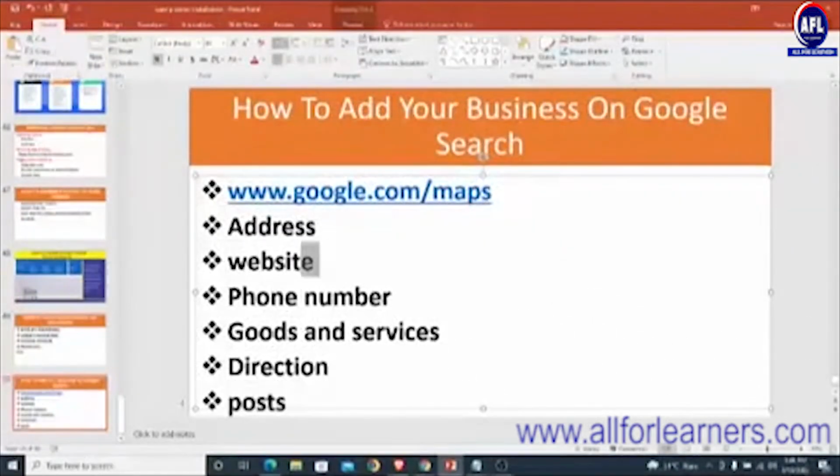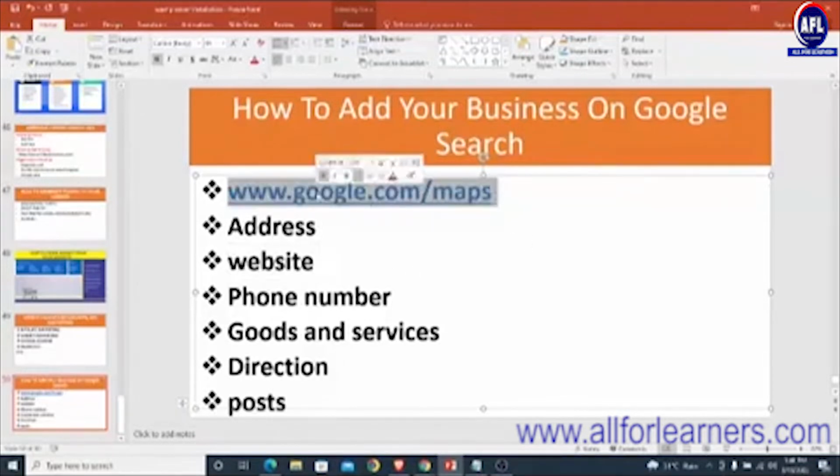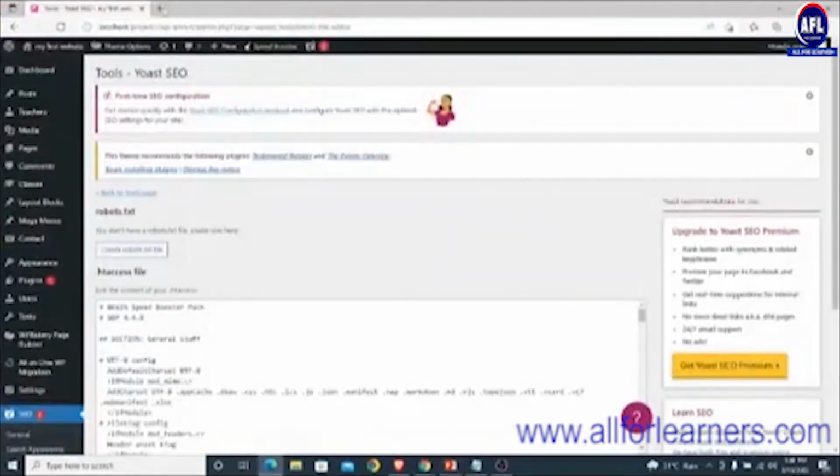Alright, if you don't have a website, you can still add your business on Google Search. Adding your business on Google Search is what is called Google Local. So if your business has a physical location, you can actually add your business on Google Search. So for us to do that, we'll go to the URL section of our browser and type in google.com/maps. So let's just do that here.